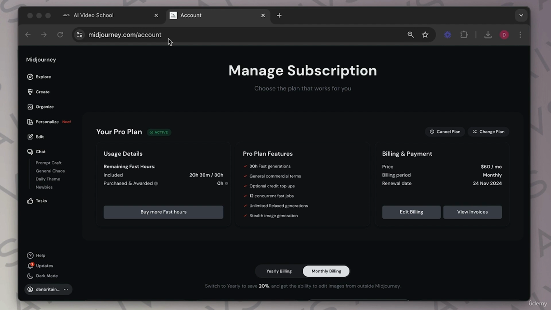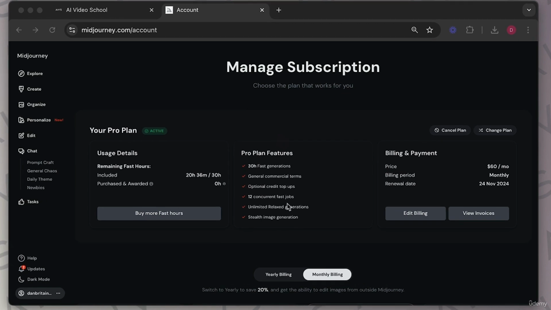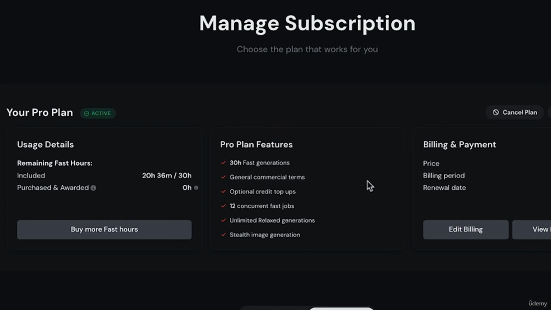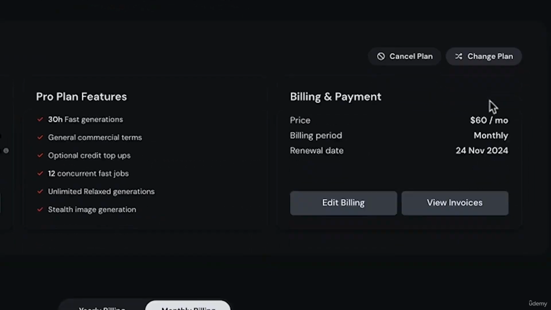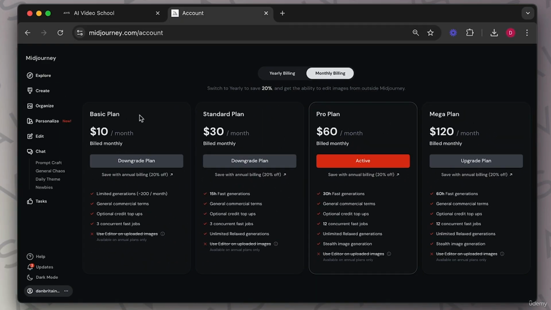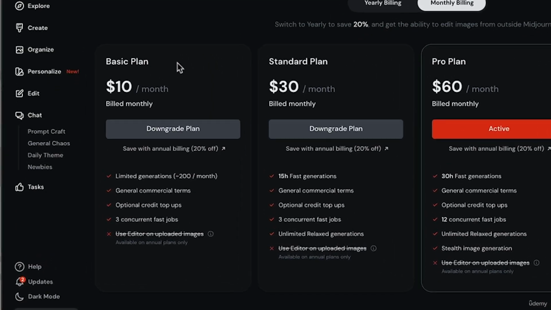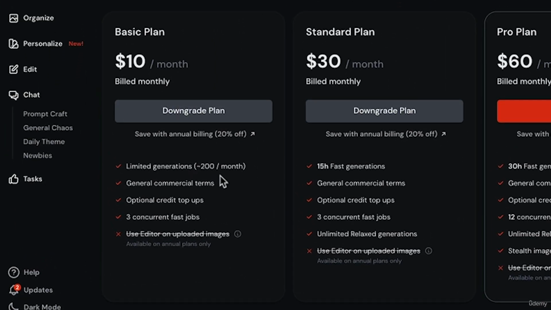That's because if I come onto the subscription that I'm on, for example, I pay $60 a month. That's an expensive subscription, or right around the middle. They are a lot cheaper, and I'll show you in a moment. That gives me 30 hours of fast generations, and I can do 12 concurrent jobs and all these details. Now, if I go to change the plan, let me show you. There is a basic at $10 a month, but you're limited to 200 generations. So if you're going to do loads more, then obviously it will cost you more than that.